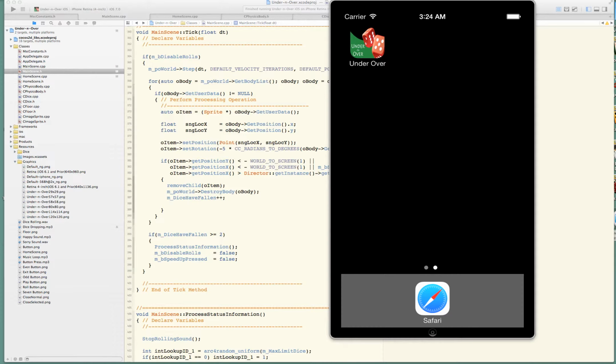Hello, my name is Paul Chefalou, and this is a video of a game that I made using Cocos 2D version 3 for my Emerging Technologies in Mobile Gaming class. So what you're looking at now is Xcode, which is an Apple development system, and on the screen there, that's a simulator of the iPhone 5 Retina screen.